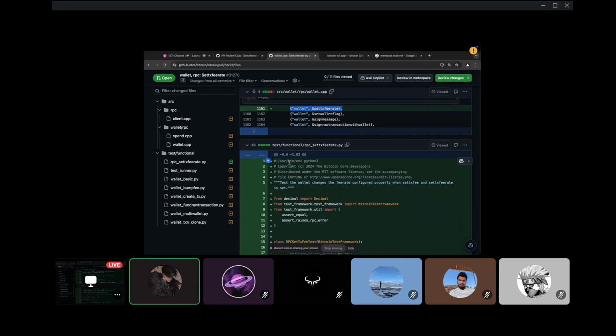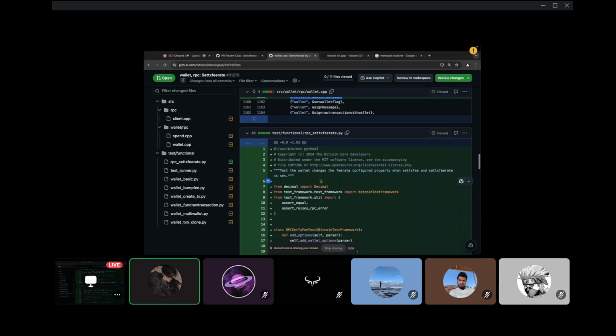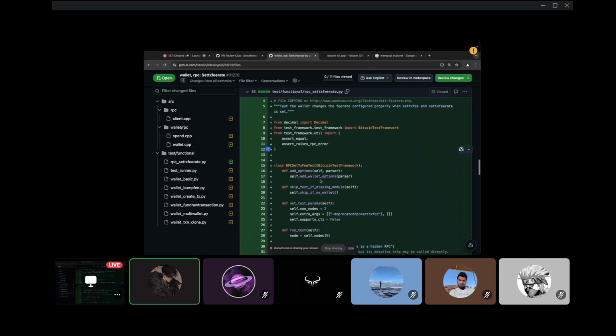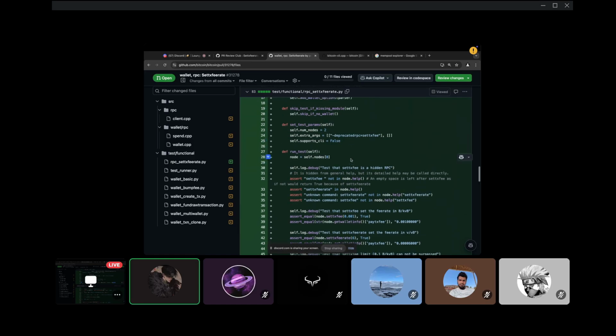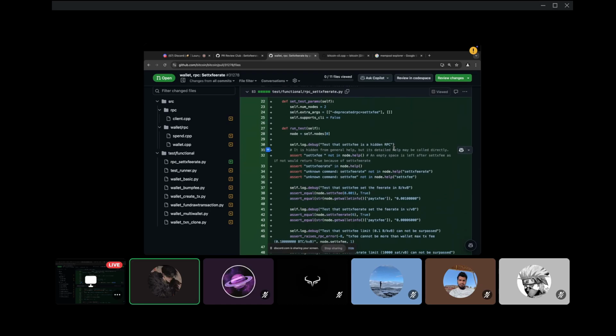Yeah, so now we have a functional implementation of this RPC. So we will check if this RPC is working correctly. This is just basic setup. We set the deprecated RPC fee rate so that we can use this set transaction fee RPC that is now deprecated.